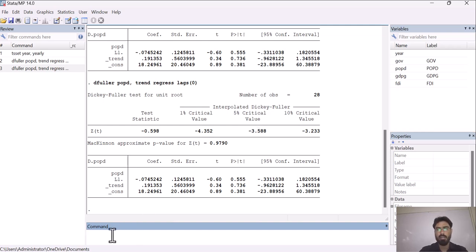And what is the null hypothesis? The null hypothesis is that data is not stationary, and the alternative hypothesis is that data is stationary. So in this case our data is not stationary, as our test statistic is less than the critical value, so we have to accept the null hypothesis. The null hypothesis is that our data is not stationary.